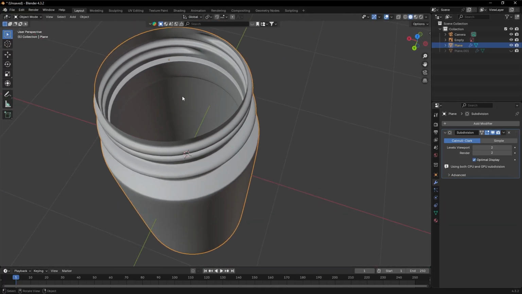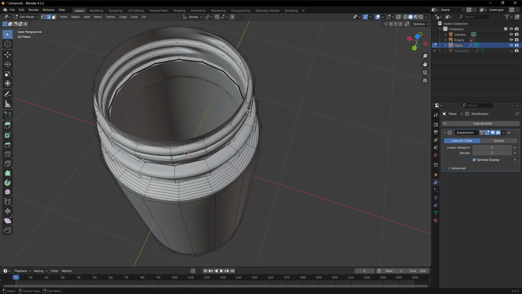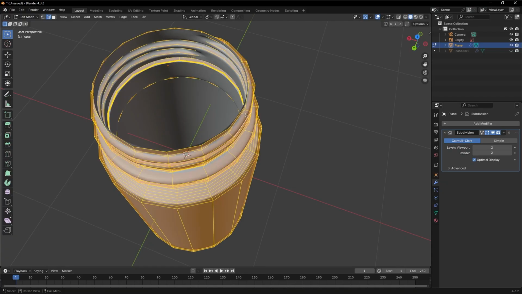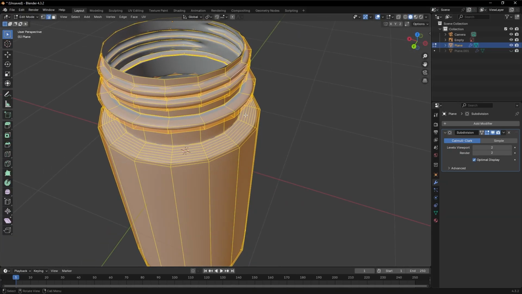So what I do is that I go into edit mode, click anywhere, and then A, and it selects all. Then I click on Alt E to extrude along normals.